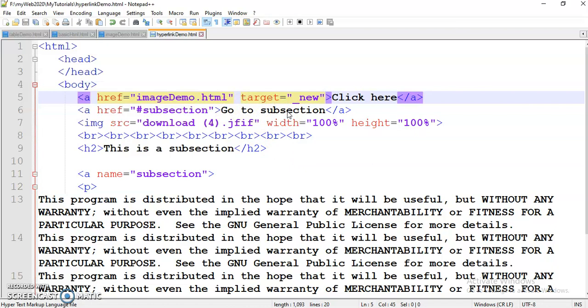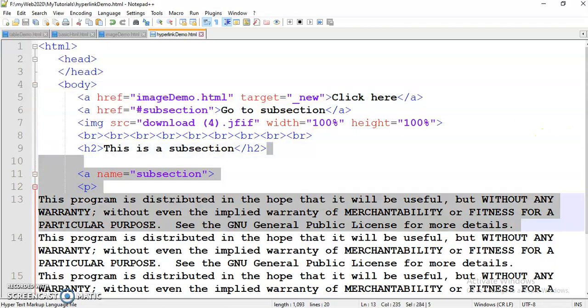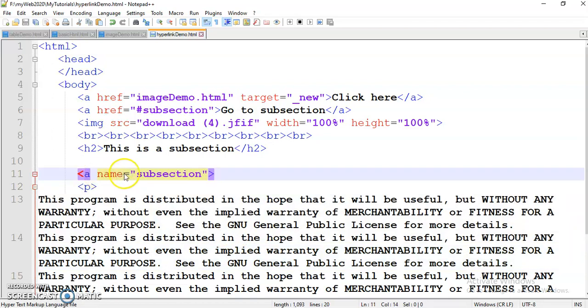In this type, for the href attribute, we are not giving any page name but some label, and before the label a hash symbol is required. Where your subsection is, give another anchor tag with the attribute name, and the value of name is equal to the value of href in the first anchor tag. There is no need to give the hash symbol in the name value, but it is compulsory in the href value.